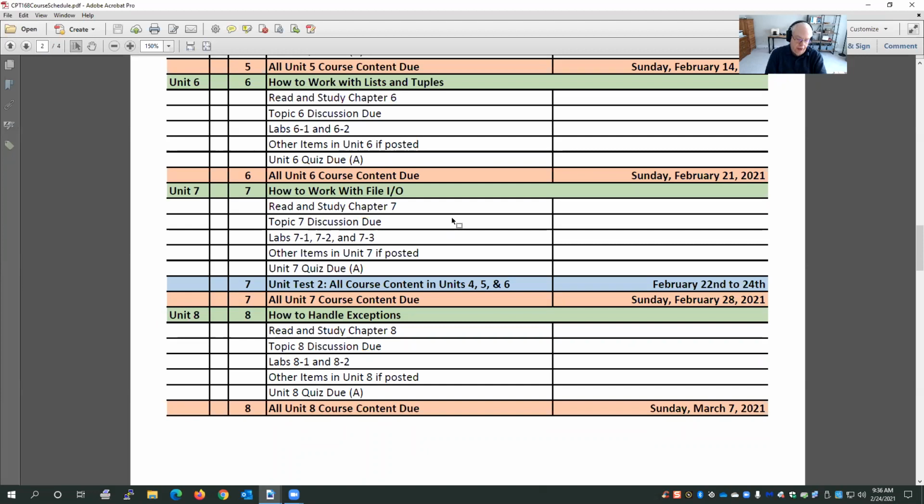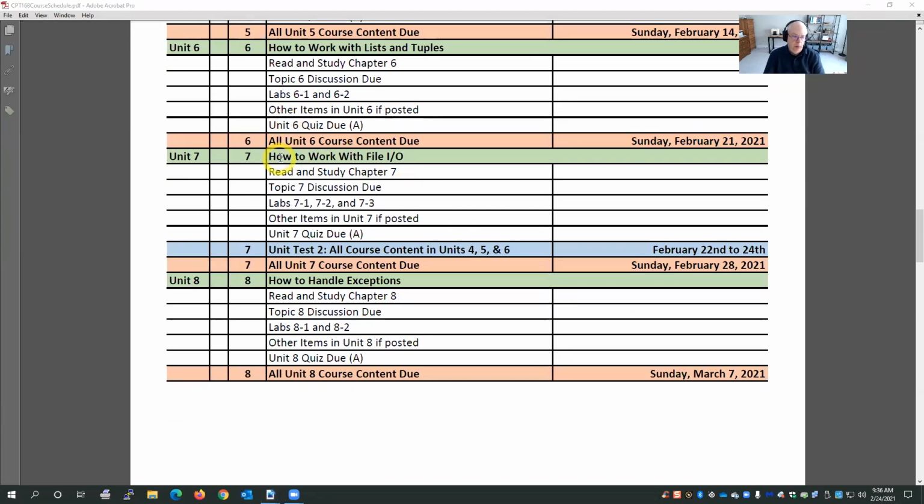We have a big chapter, as I said, in our textbook. It's an important skill set for us because we're going to be using it the rest of the way. I know I say that every week, but it's true. We're building on our previous skills. And so in Unit 7, we're going to learn how to work with file input and output. Basically, how to read and write and adjust and change data stored on our SSD or our hard drive, whatever kind of storage system we have on our computer.